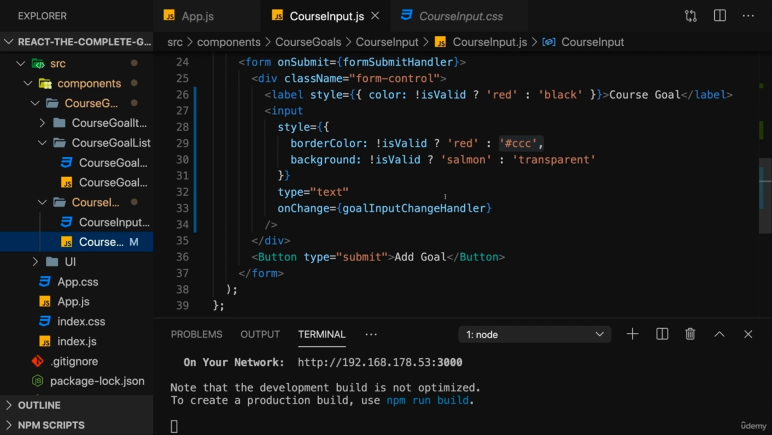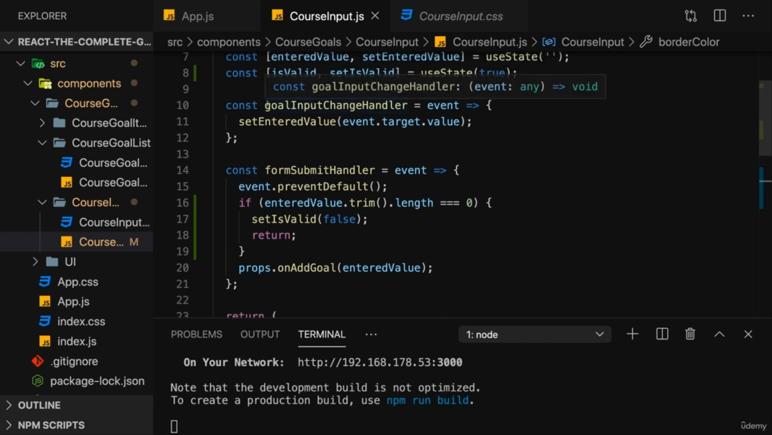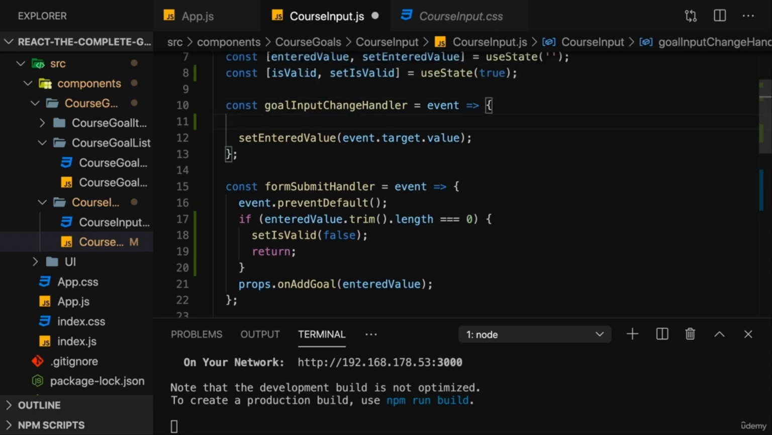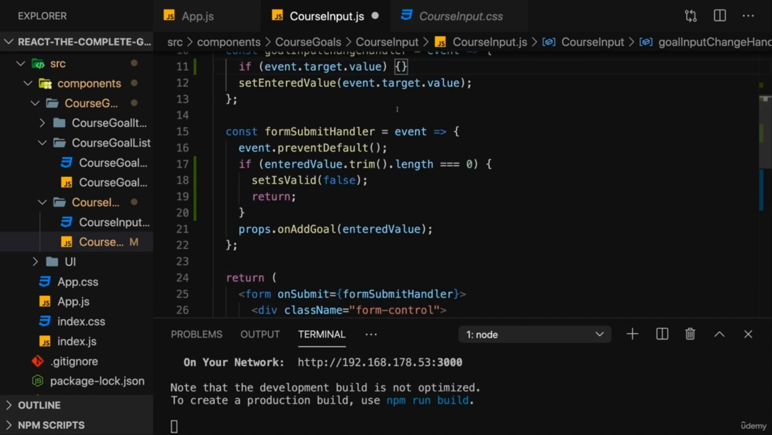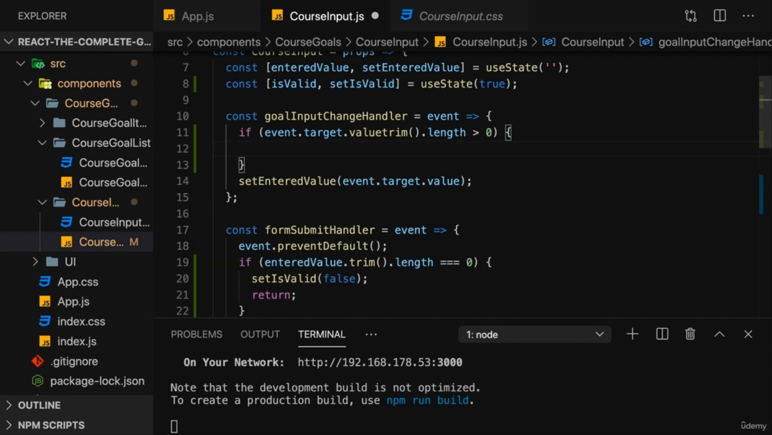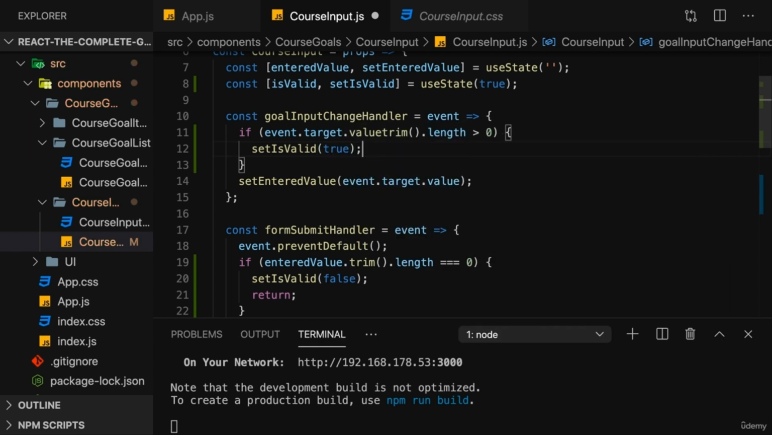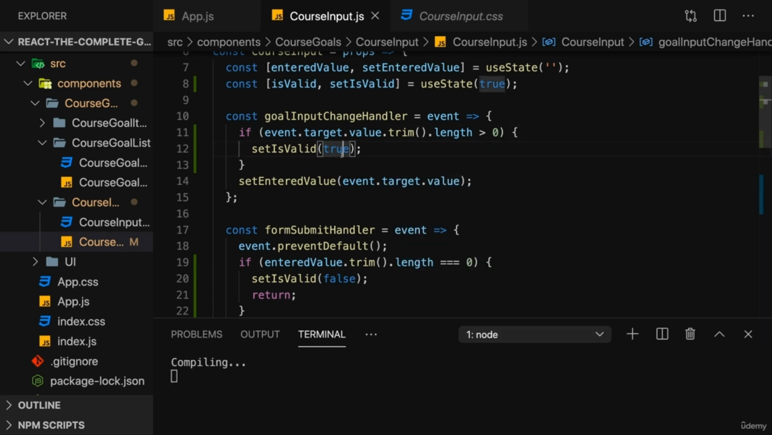So let's now quickly work on the reset functionality before I then show you an alternative to setting dynamic styles with inline styles. Now, to work on that reset functionality though, all we need to do is go to the place where we react to every keystroke. And in the end, we just need to check if event.target.value, which is the entered text, is now basically valid. So if we trim it and get the length, if the length is greater than 0, we know the input is valid, and then we could call setIsValid and set this to true again. And here, of course, we need a dot.